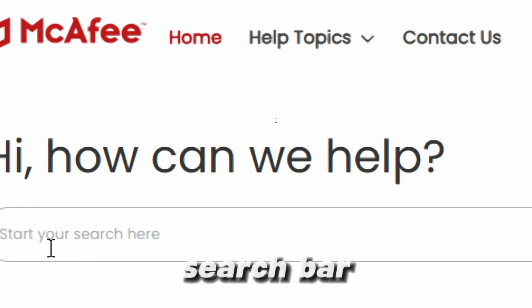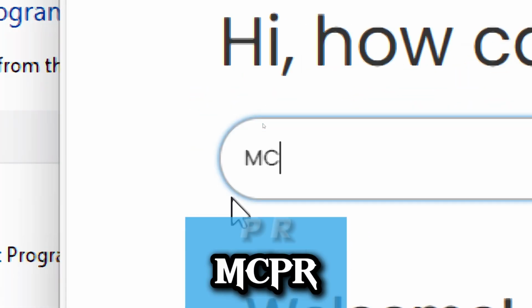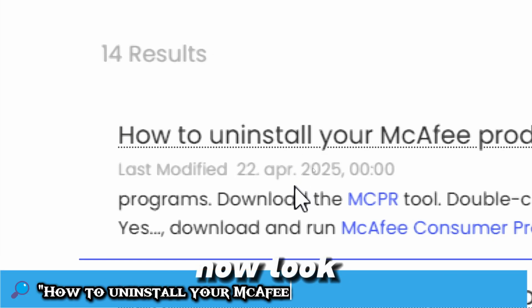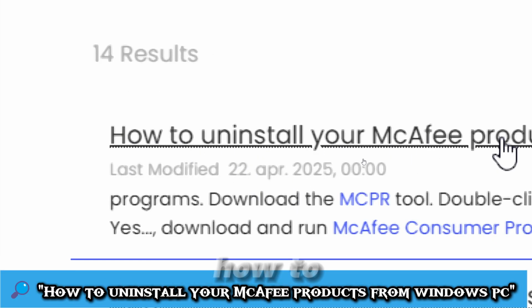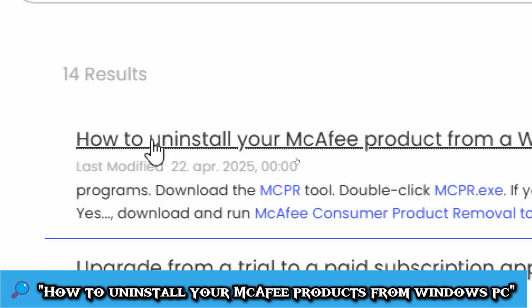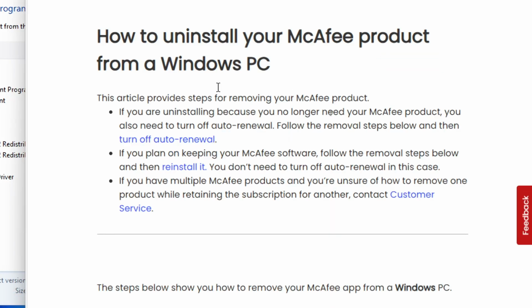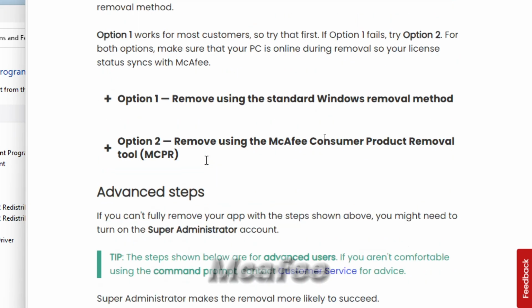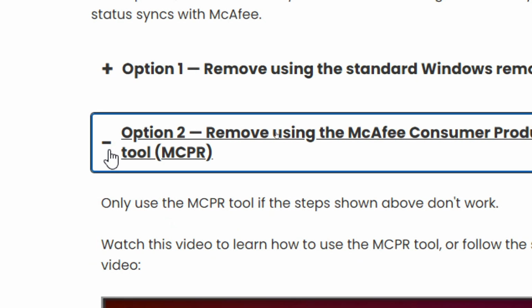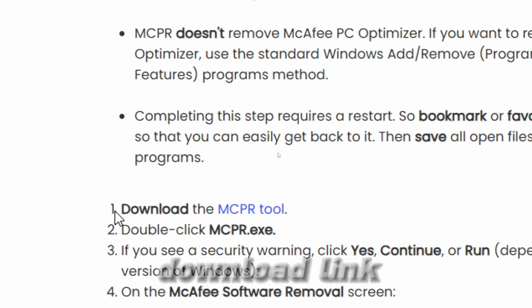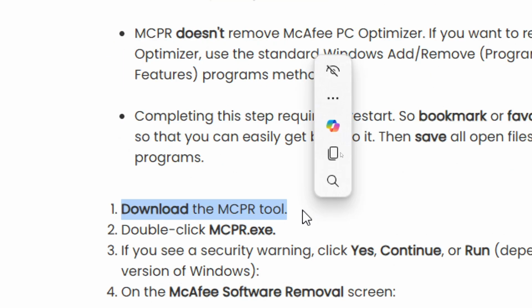In the search bar, type MCPR and hit Enter. Now look for a page titled something like How to Uninstall Your McAfee Products from Windows PC. Scroll down and select the option to remove using McAfee Consumer Product Removal Tool. Scroll down further and click on the download link to get the tool.